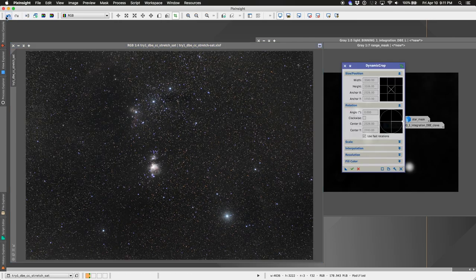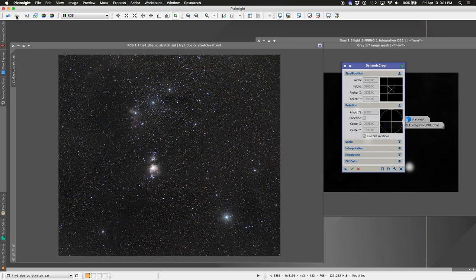So here's before and after. I don't know. I like both. It's hard to say. But I'll leave it cropped. Focuses the eye a little bit more on the interesting parts, I think.